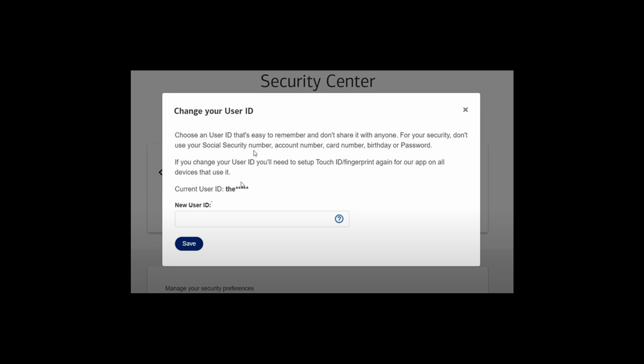Now, before we wrap up, here's a quick tip. Always ensure you're logging out of your account whenever you're done, especially when accessing sensitive information on public or shared devices. It's a simple yet effective way to keep your banking details safe.